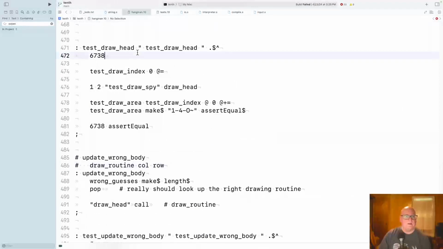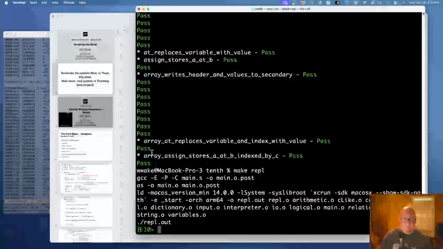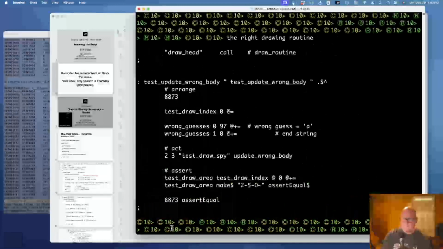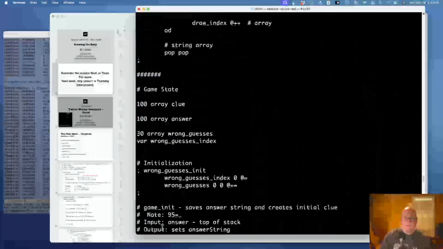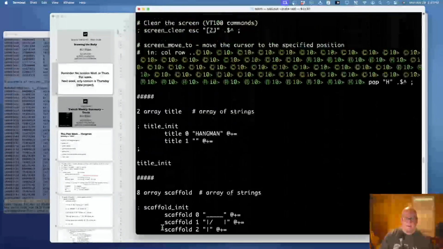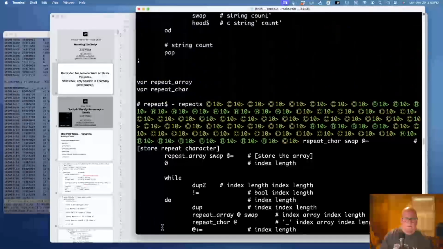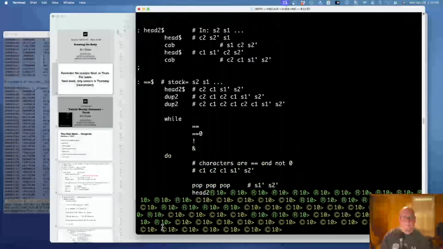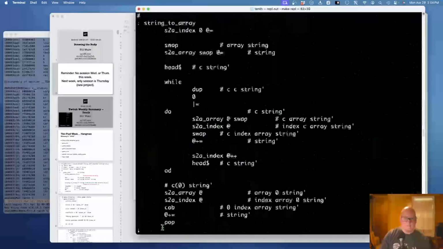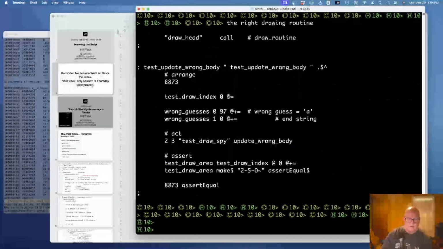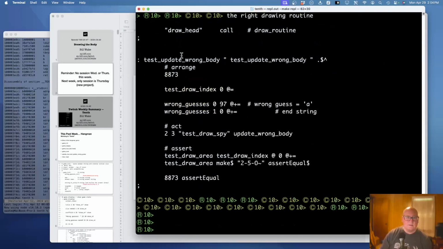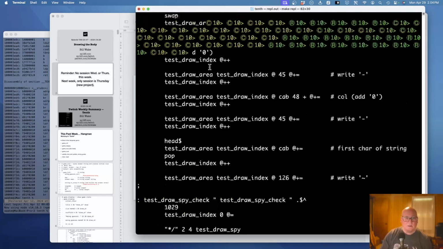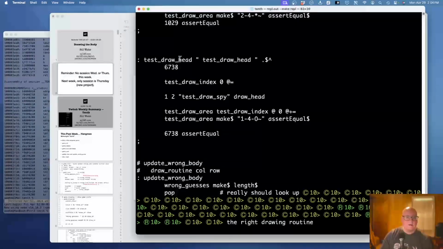and we need hangman. Okay, and I didn't see any red, but let's scroll back just to be careful. That code's getting up there too, isn't it? Okay, good. Okay, so, well, we did this test. Test update wrong body, good. And we had test draw head.